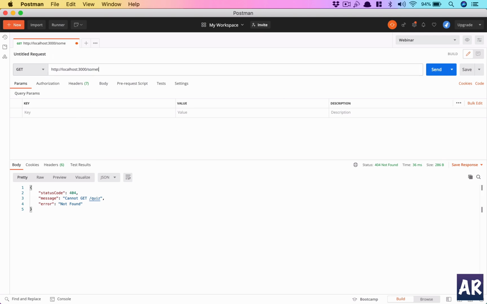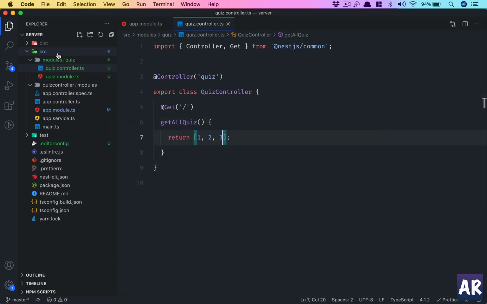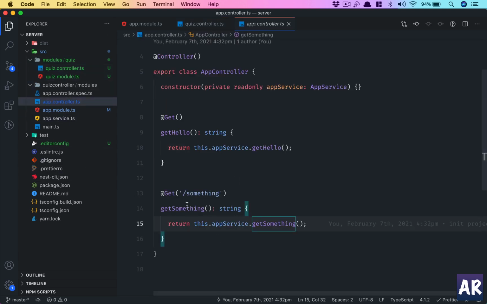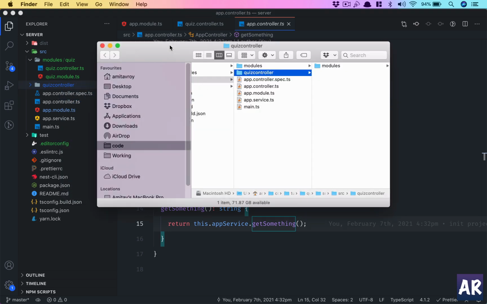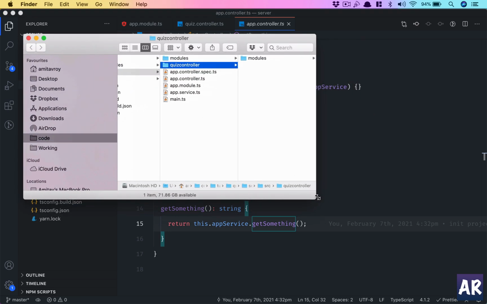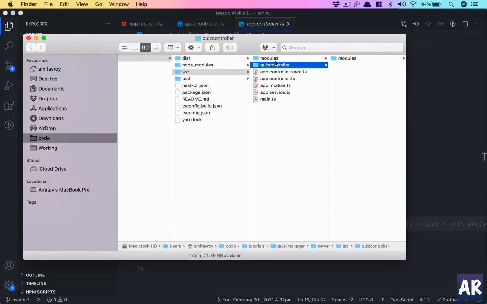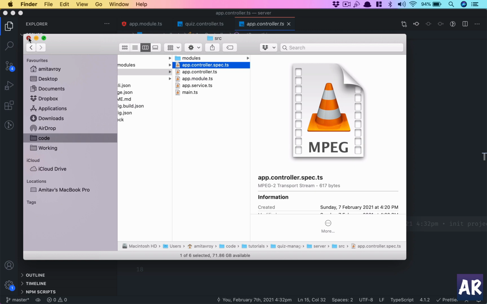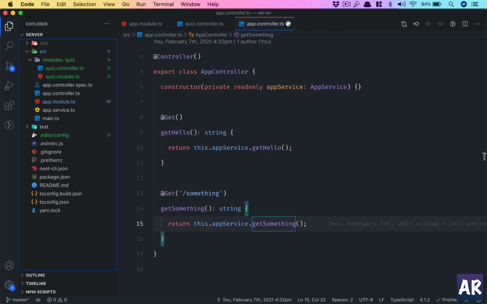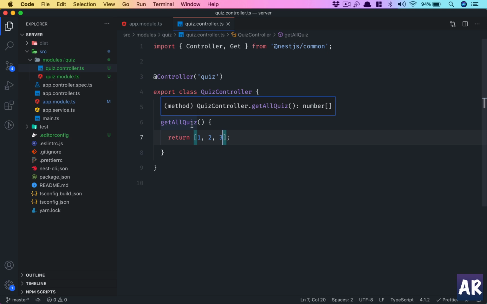That's a little weird. And if I do something, it is sending the response which we had created in our first video, which is inside app controller. This, by the way, I just realized there is, let me see, reveal in finder, what all folders do we have? This is a little strange. So inside source we have modules, and then modules has quiz and this, so I don't need this, right? Okay, so something is wrong. This controller is not getting registered.